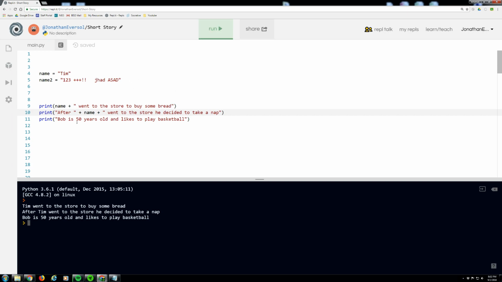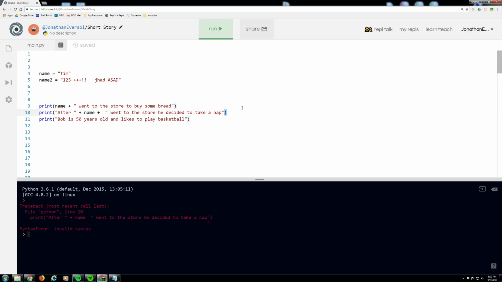Well, if for any reason you forget to add this little plus sign here, your computer's going to go, hey, I don't understand what you're asking me, so you need to make sure you have this here. Likewise, if you leave off one of these parentheses, it's going to say the same thing. It's going to have an error, so make sure you watch out for these errors here.